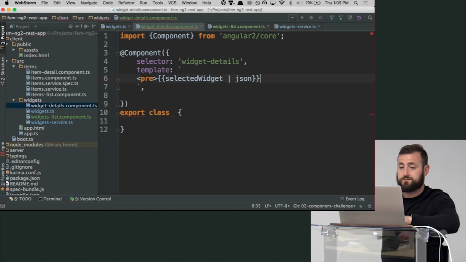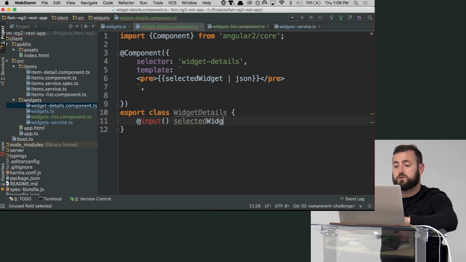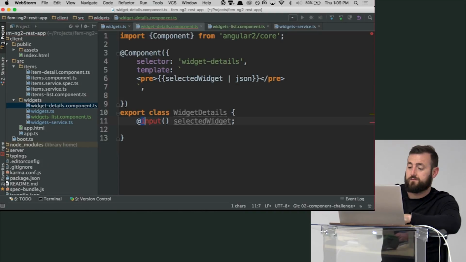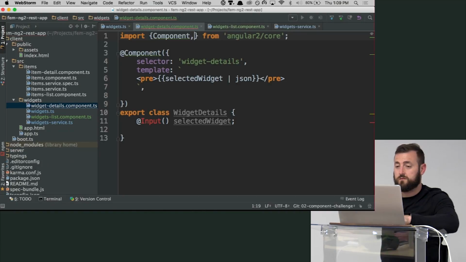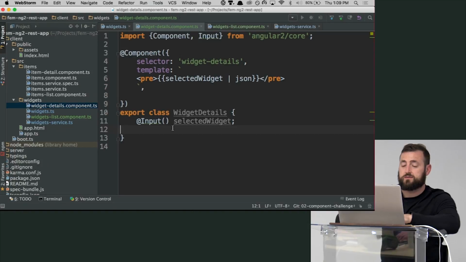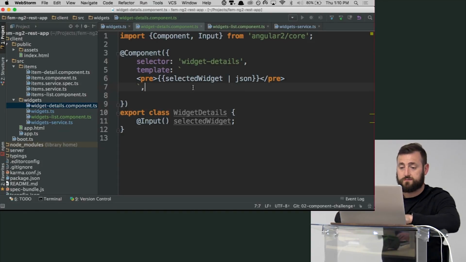Whatever this is, like so. Widget details. Input, selected widget. Red means stop, so it's kind of a nice cue. And so now this should, in theory, display some widget.